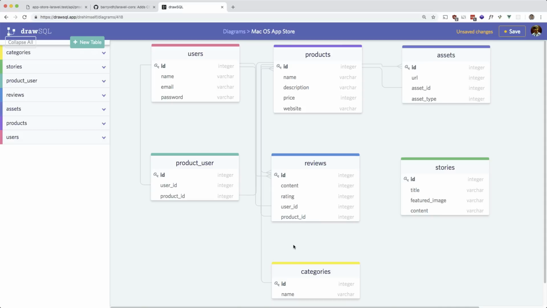And this can be either one-to-many or many-to-many, depending on how you want to structure everything. If you want your product to only belong to one category, then it's one-to-many. If your product can belong in many categories, then it's going to be many-to-many, and you need a pivot table. And stories are on their own. I'm not sure if they're tied to users. They can be, but the way I structured it here was just on its own and not related to any of the other models.